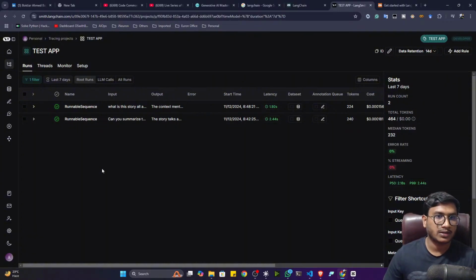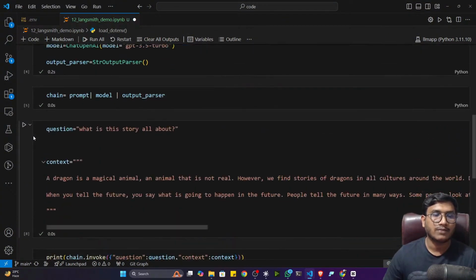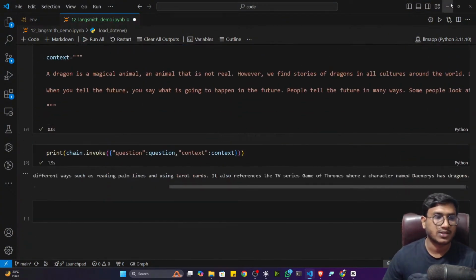This is why it is important. Whenever you are creating a production-grade application, you should also integrate this kind of functionality. To integrate it, you just need to add this particular syntax, and everything will be automated in the platform itself. I hope now you are clear with this LangSmith, how LangSmith works.